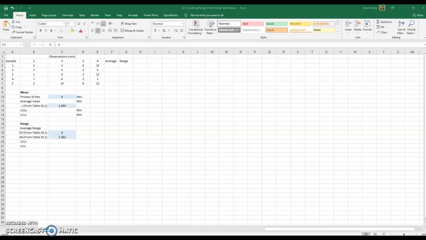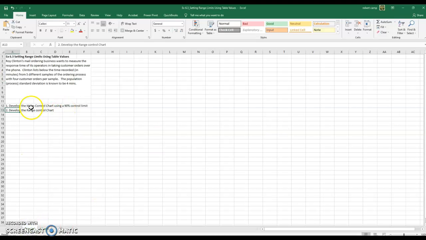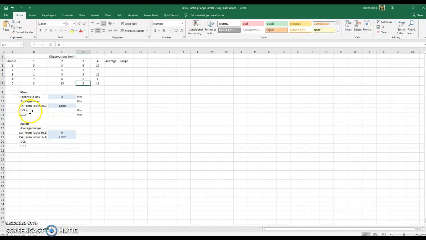So I've already filled in Z that we've taken from table 6.2, and that's basically just going back to, if we look here, we want a 90% control limit. And so going to table 7.2, at 90% would be a 1.650 Z value. This is all basically straight from that standard normal table.